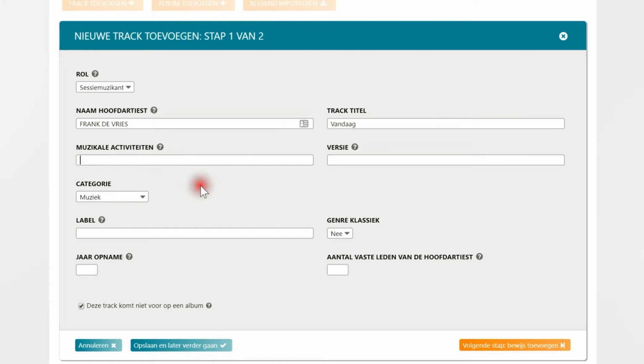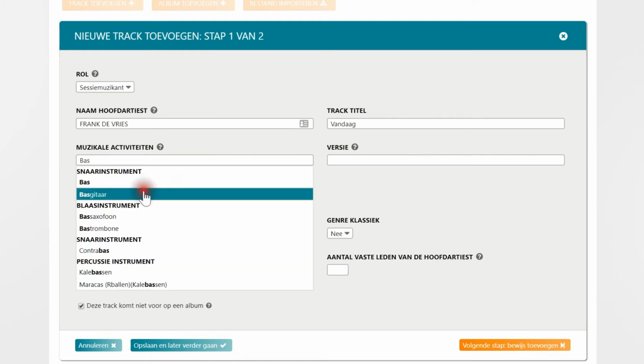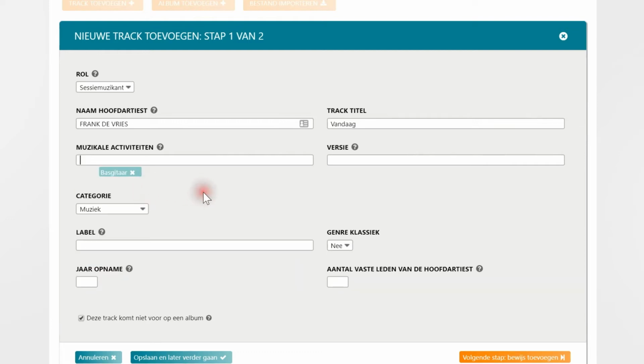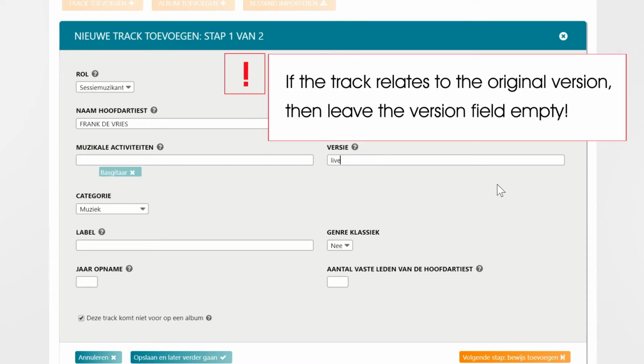If you are a session musician, you also need to specify what your role was. You can add multiple activities. You only need to fill in the version field if the track is a different version than the original recording, such as a remix or a live version. Please note, if the track relates to the original version, then leave the version field empty.